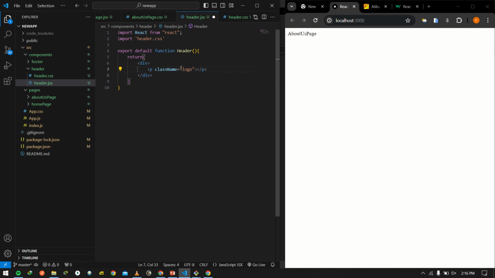So the logo will say new app. Then we put the new app in a span. Don't worry about the span, I want it for beautification, because I want to place it on another line. Right? You appreciate.